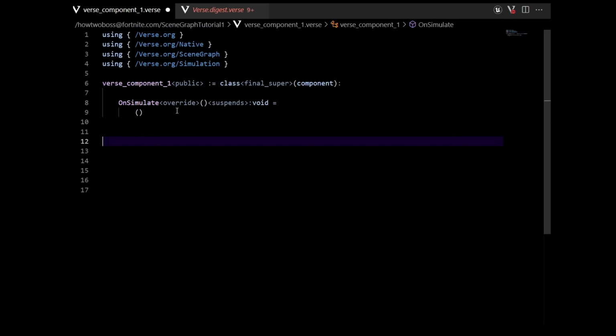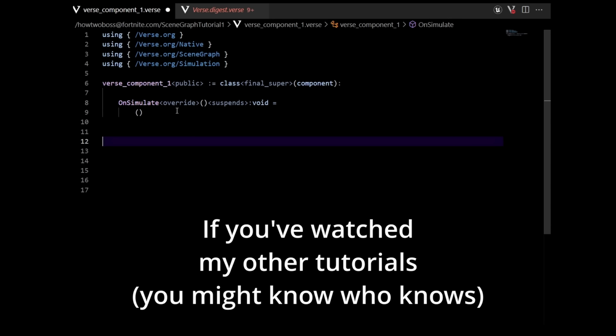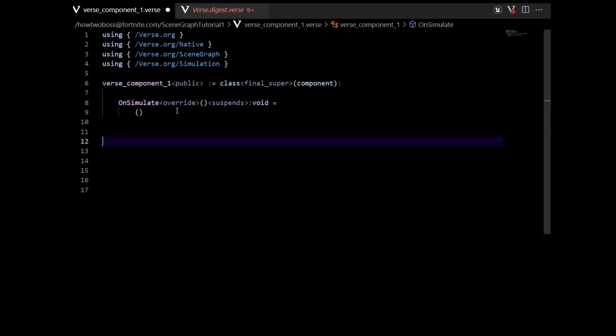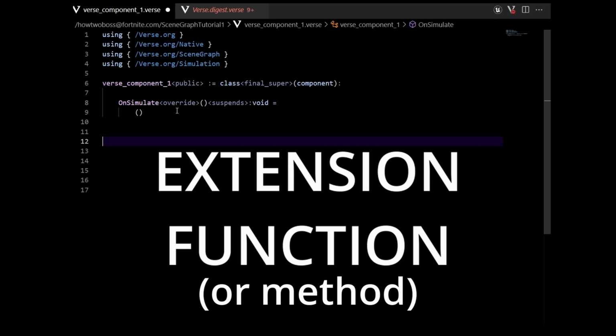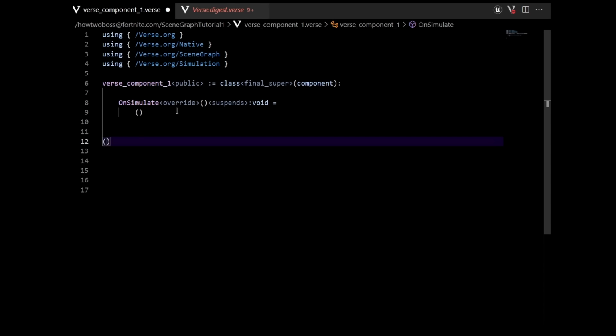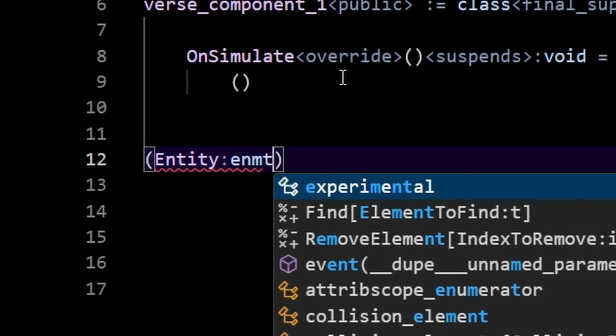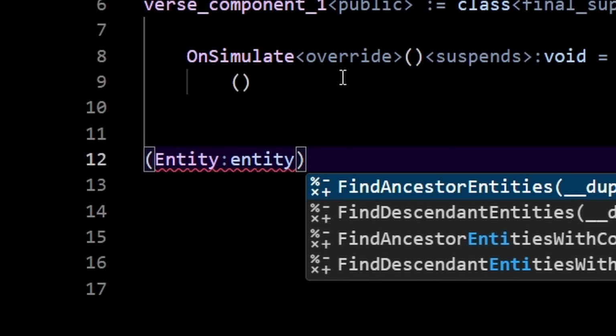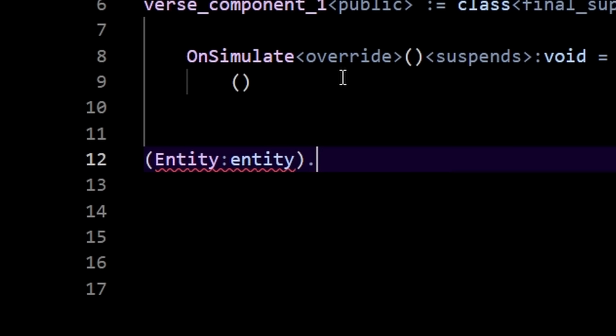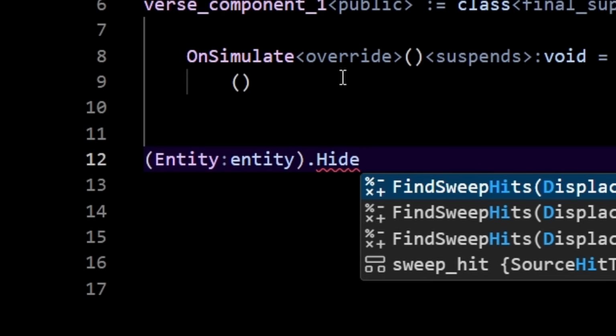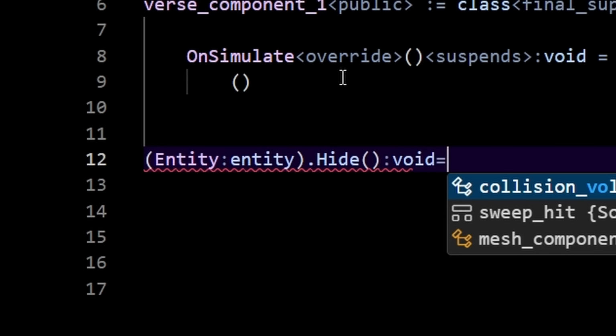So what we're going to do is make a function, but it's not like the functions you already know. It's a different kind of function than normal. It's called an extension function. To actually make the extension function, we're going to get our entity of type entity. Then as an extension, we're going to name our function. So we're going to do dot hide, and then we can do brackets, colon void equals. And I've just written out an extension function called hide.